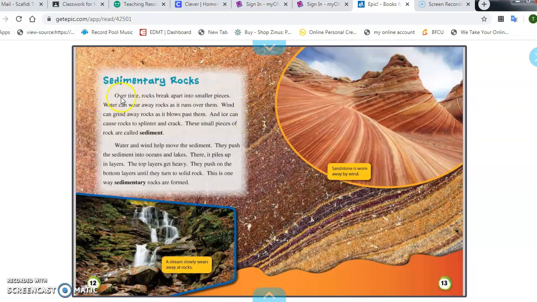Okay, moving along to sedimentary rocks. This is another heading. Sediment, I see another bold word here. And below, a stream slowly wears away at rocks. So again, this is just a caption describing this picture. This is a really cool picture here. Sandstone is worn away by wind.